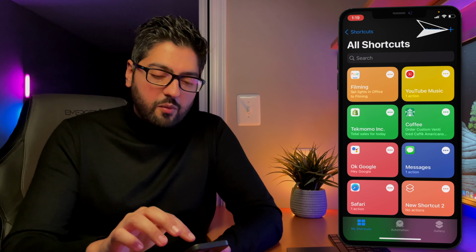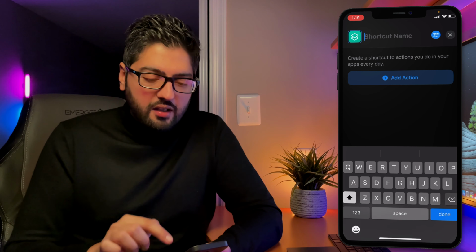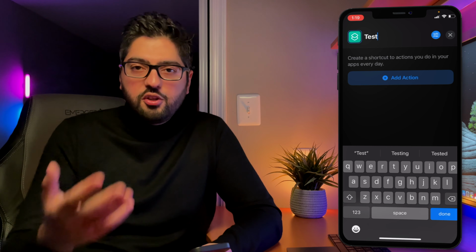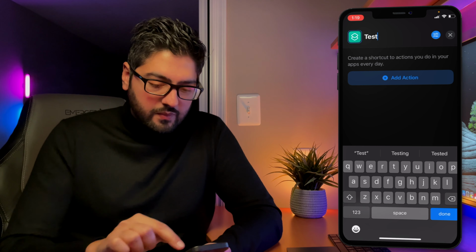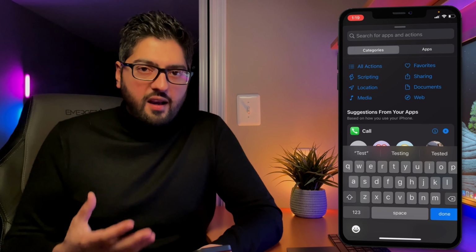In the top right where you see the plus icon, just tap on that. Now here in the shortcut name field, we're just going to put test. You of course can name this shortcut to whatever you want. Now let's go ahead and add an action.